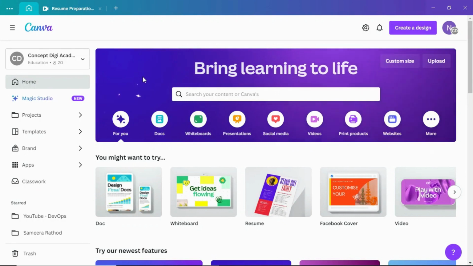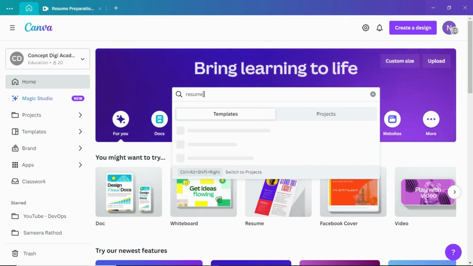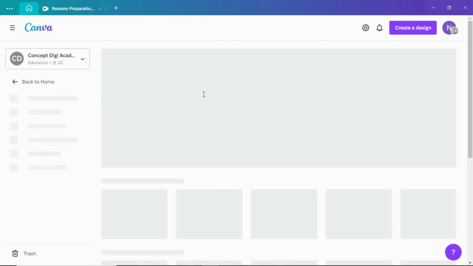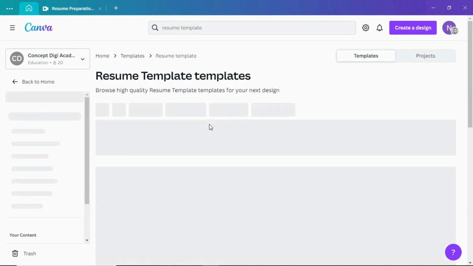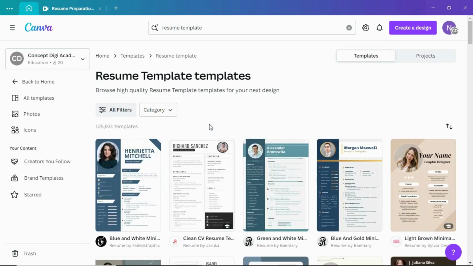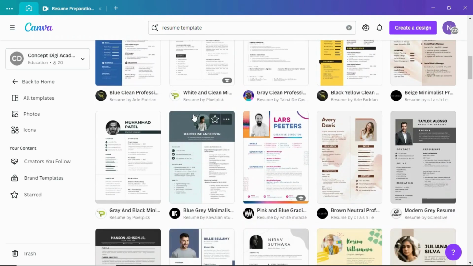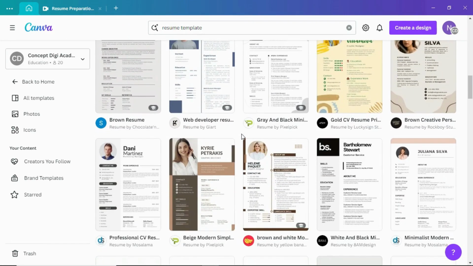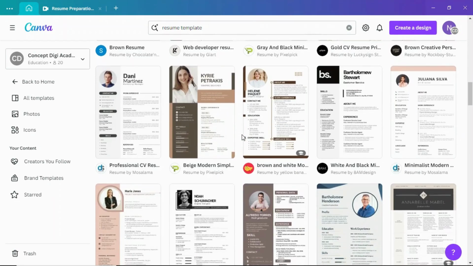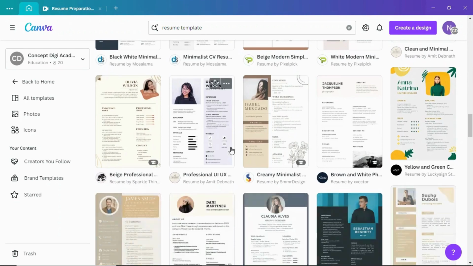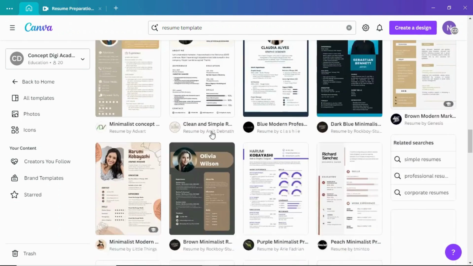I just opened Canva here. You can use Canva for free as well, so there's no need to purchase a license. On the home page, if I type "resume template" and press enter, it gives me lots of resume templates. According to your choice, you can select any resume from the list and modify it. You can take any format which you feel is better for your position. So just choose any one resume template and modify it.